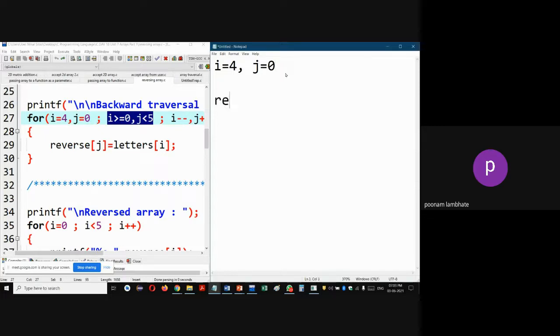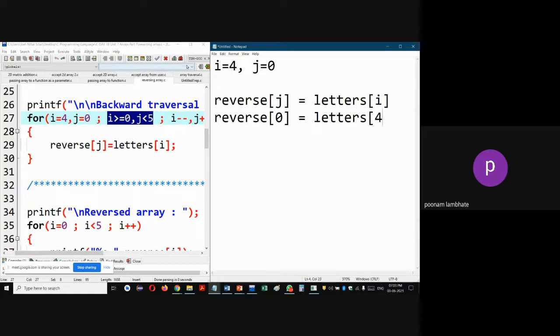What will happen? reverse of j is equal to letters of i. So the current value of j is which one? 0. That will be equal to, means whatever is at the right hand side will get stored in the left hand side, right? It is not your mathematical equal to, it is whatever is at the right will get stored in the left. So it will be equal to letters of i. What is i? Can you tell me? Yes, it is 4.